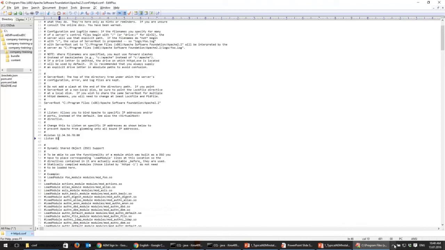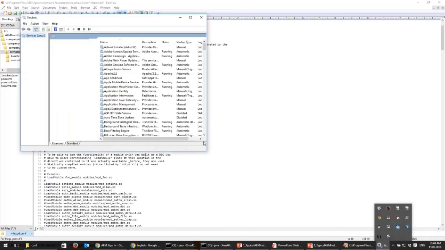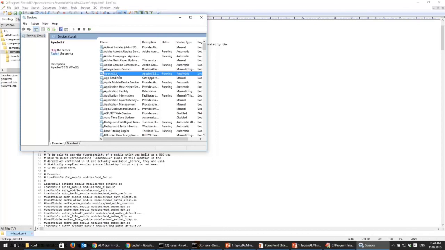A quick proof of installation would be to check the Apache process. It should be available to you in your toolbar. You can quickly look up the services as well and see if your Apache service is up and running. So my service is up and running right now.